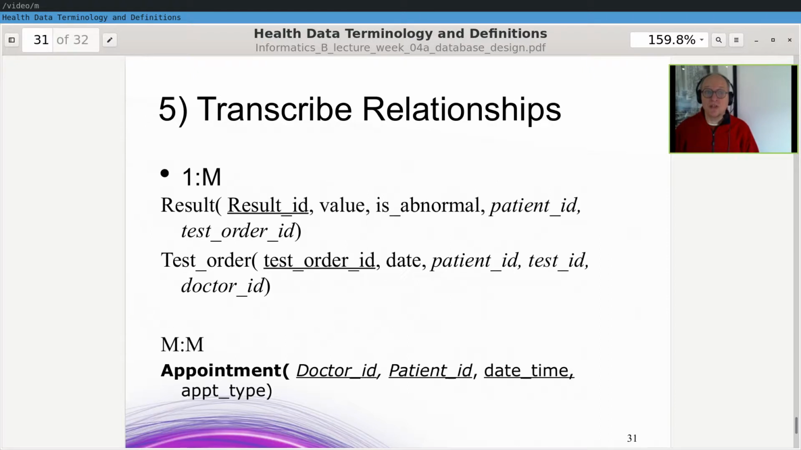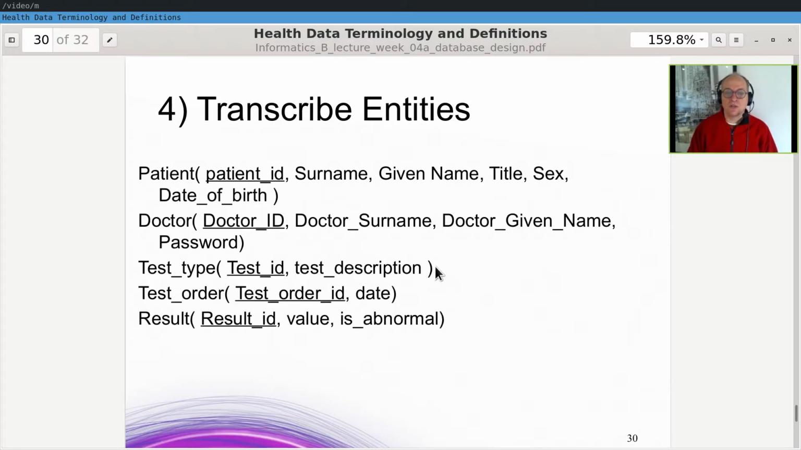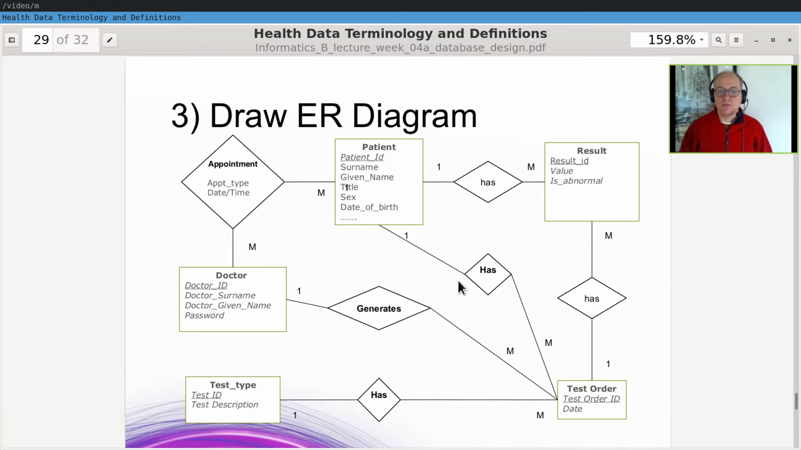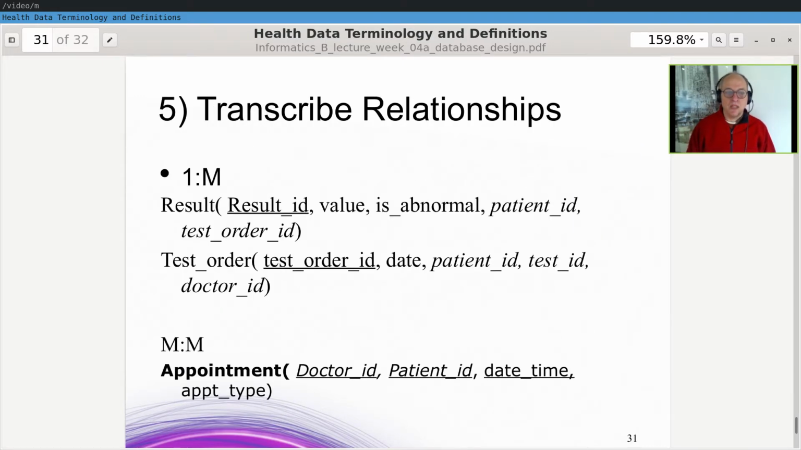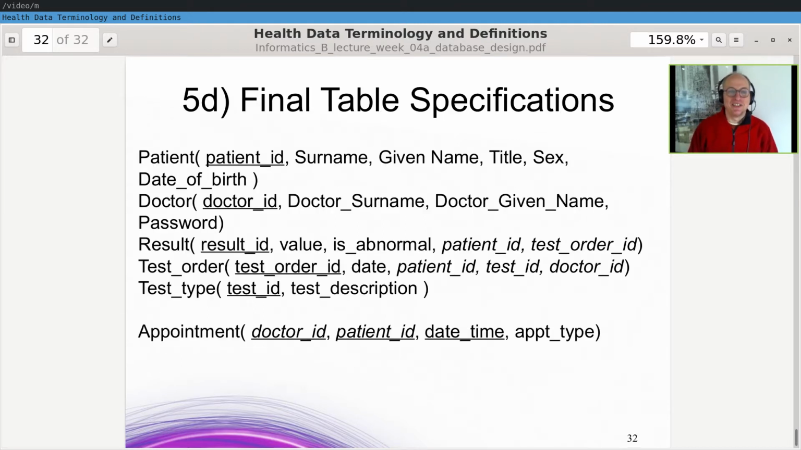But there's a few new relationships when we transcribe the relationships. So the one-to-many relationship result has also got a test order ID in it now. A test order has got a patient ID, a test ID, and a doctor ID in it now, because those three relationships, patient, doctor, and test type, all add a primary key into there. And the many-to-many relationship is as before, which I did correctly transcribe this time. And the final test specification looks like that. We've got the tables that belong to the ER diagram and the many-to-many relationship.